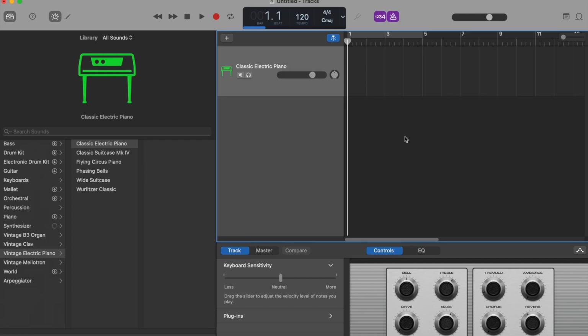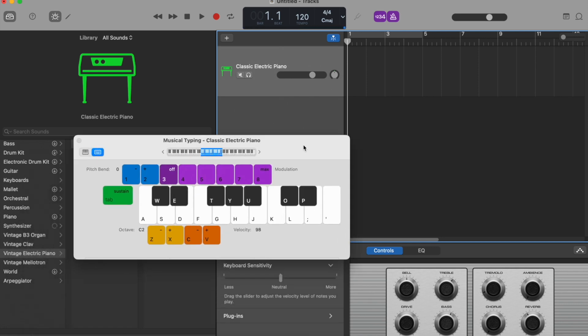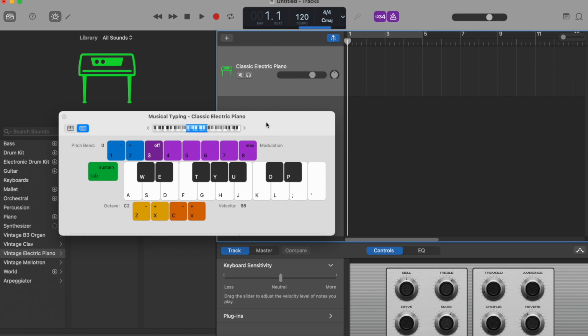In GarageBand, you don't necessarily need to have a MIDI player. That's when you have an external keyboard plugged into your computer, because you can bring up a synthetic one on the screen. Go to your keyboard and type Command K, and this is a synthetic MIDI, which is a little bit redundant of a term because a MIDI already kind of is synthetic, but you get the idea.